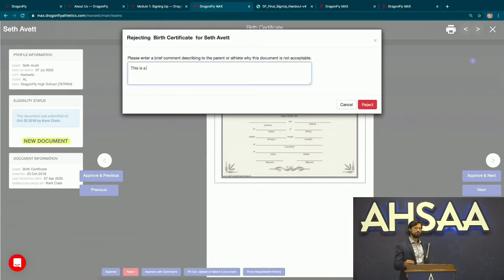as a coach or as an athletic director is reject it, give a reason for why it has been rejected, and that'll send it back to the parent with an alert that lets them know, hey, good job on all the other paperwork, but you're still not eligible because we don't have a birth certificate for you, or we don't have your insurance card, or we don't have your participation form.